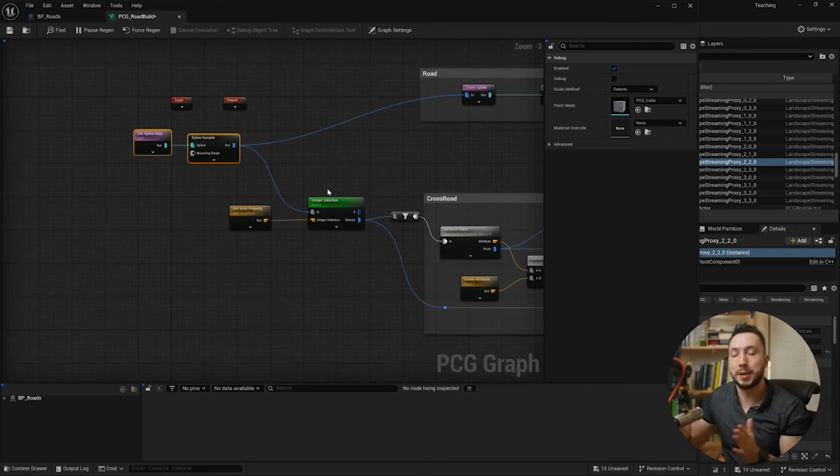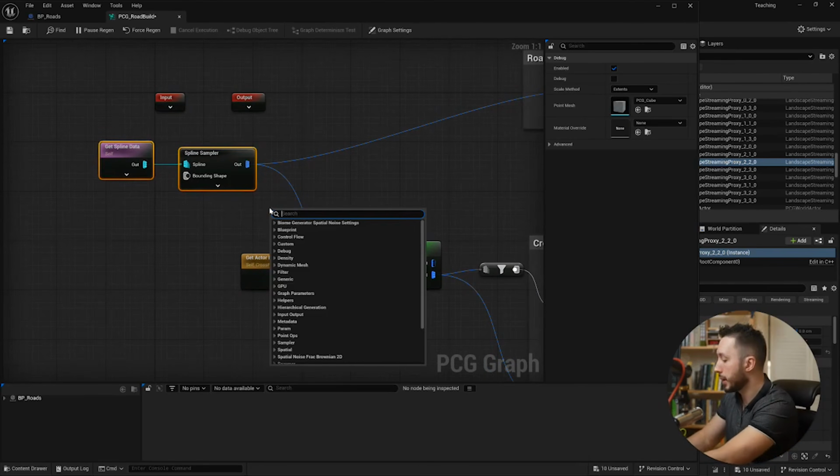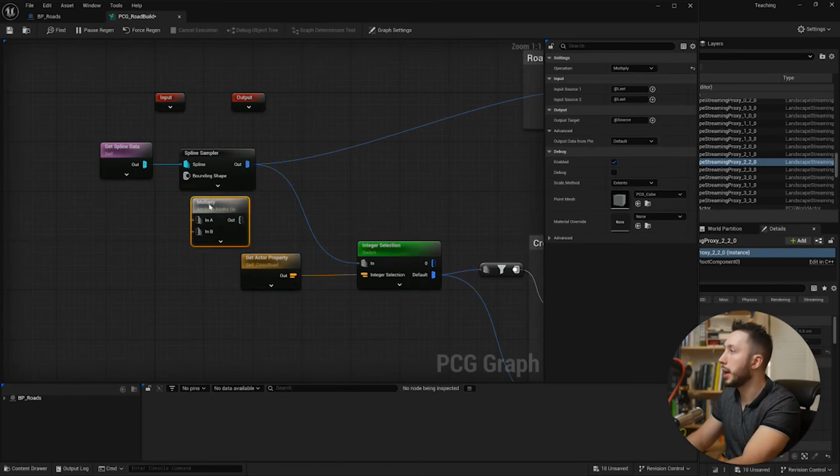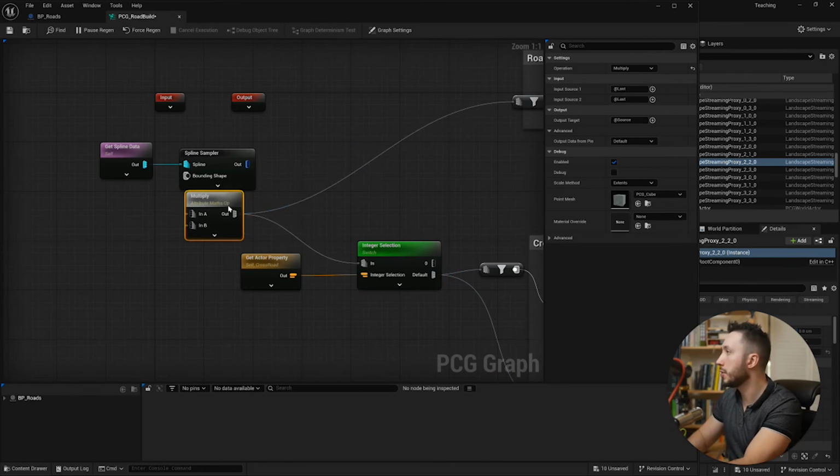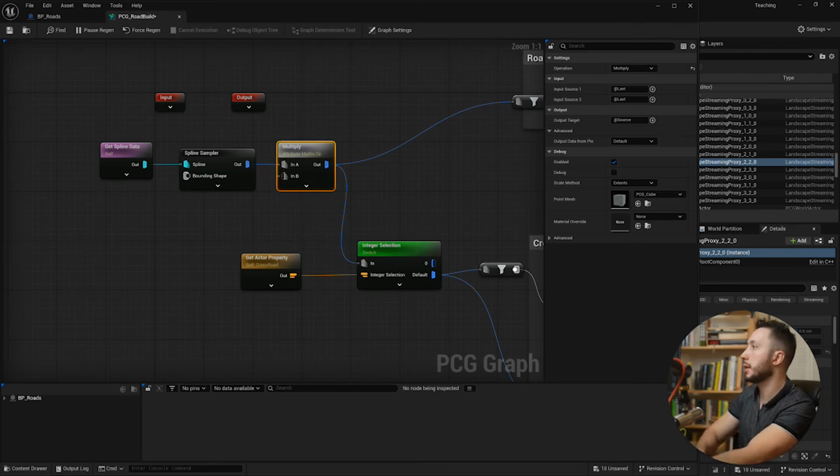And so I want their width to be comparable to each other. So what we'll do here is we'll right click and create a multiply node. And we will hold down Control to grab the end of these outputs here and click and drag them into this new one. And we'll click the A into out on the spline sampler here.